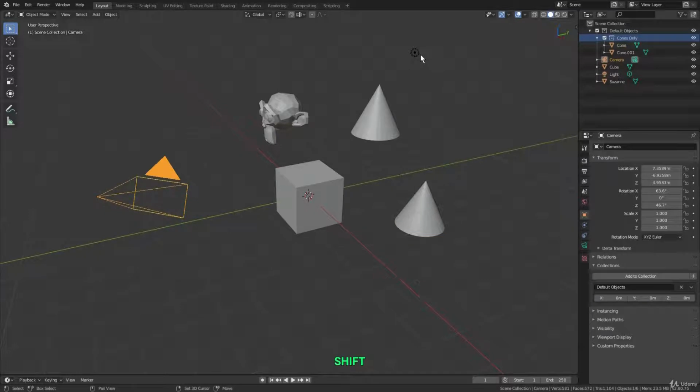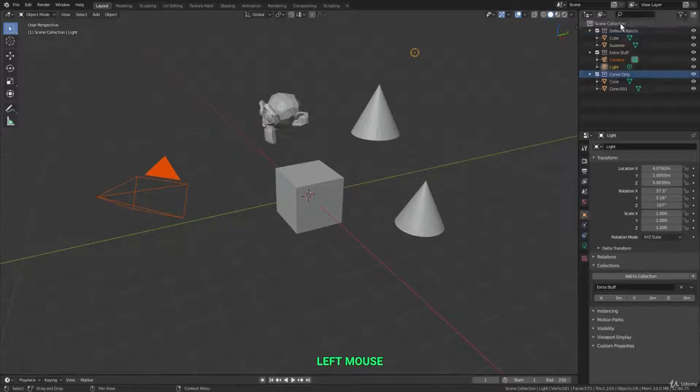Now let me select the camera and the lamp. I'll press M and I'll move them to a new collection called Extra Stuff. And let me move cones only back to the main scene collection so we have three separate collections now.